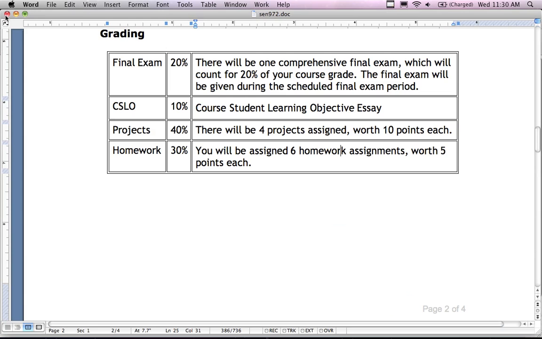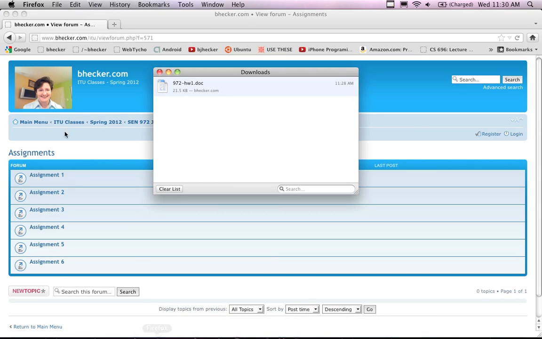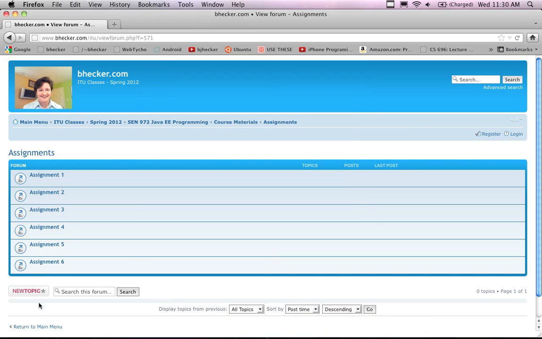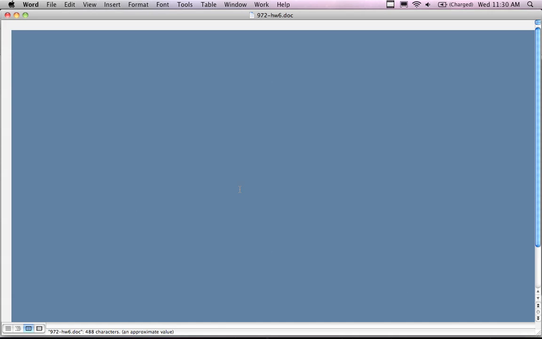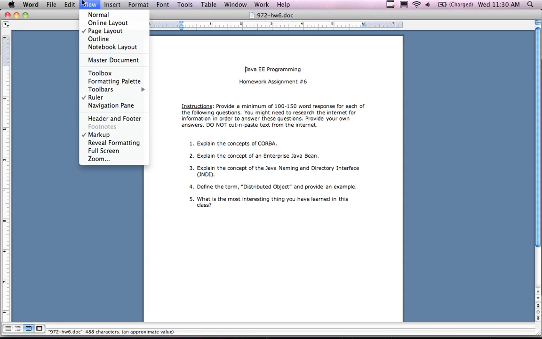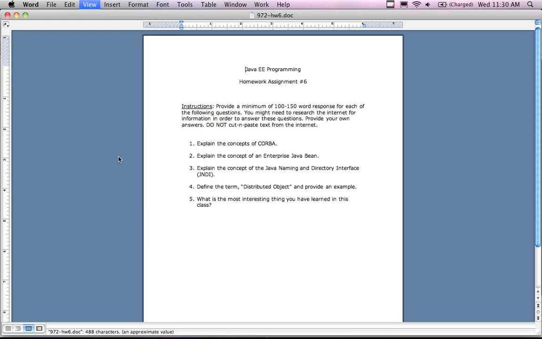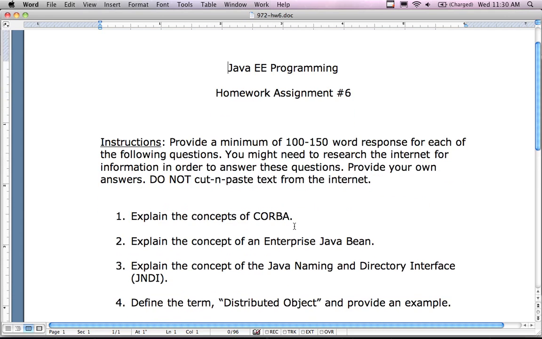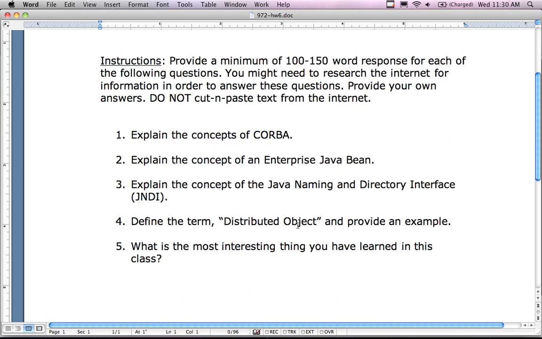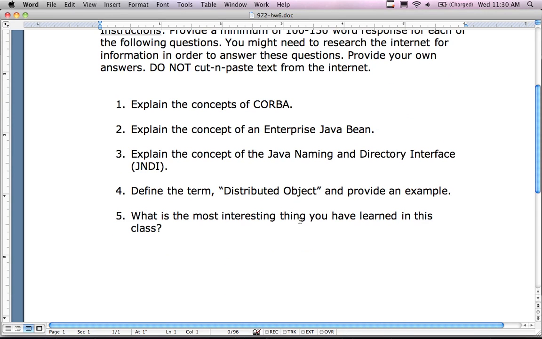The next one actually is going to be on Java EE, so it's going to be more of a JDBC one, I think, probably. Some of the assignments, let's say for example number 6 here, I'll just open this one up, is a writing one where you're explaining the concept of Corba as an example, and you're explaining the concept of Enterprise Java Beans. So some of them vary in difficulty.